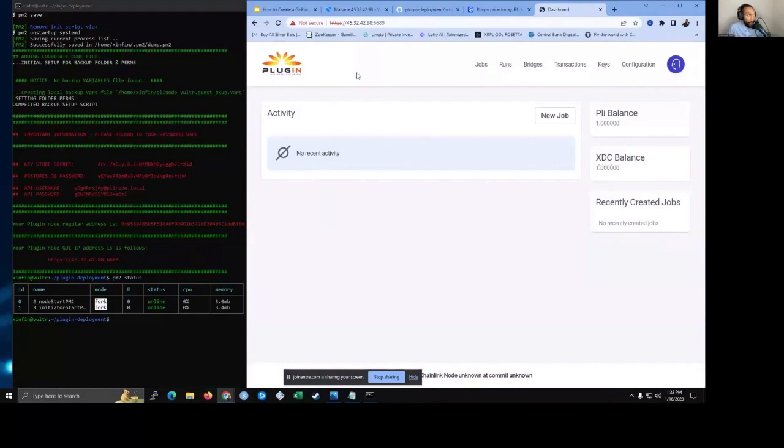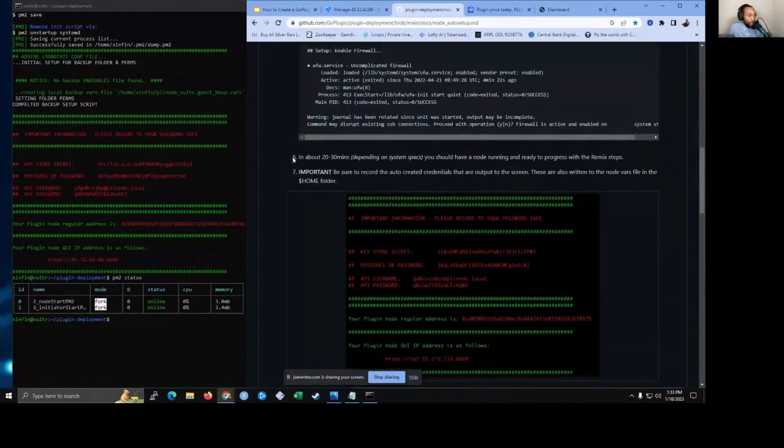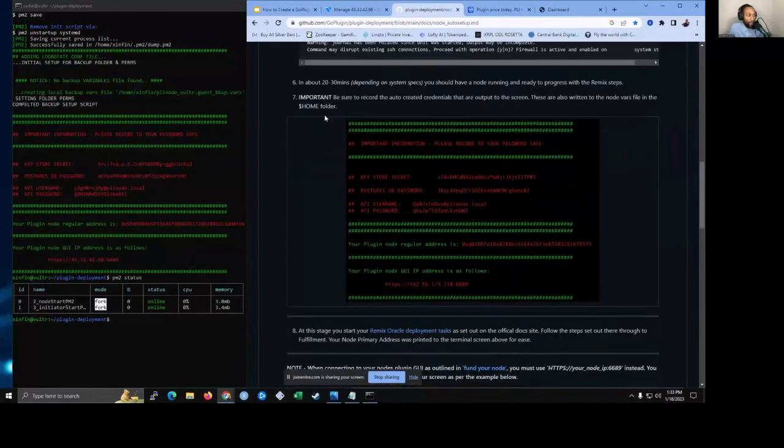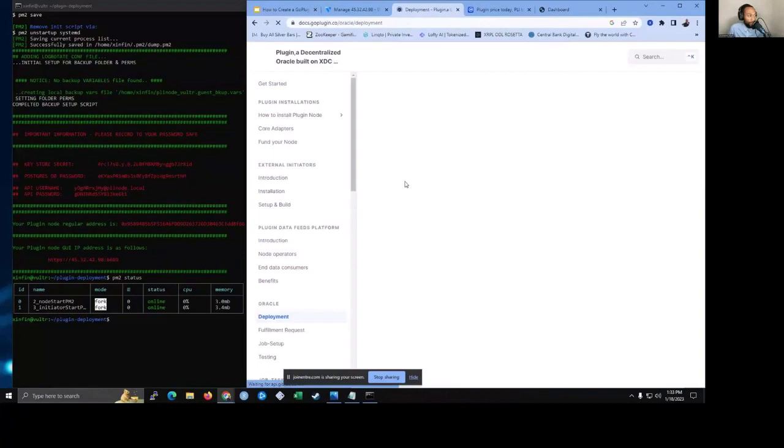From there, let's go back to the GitHub page. Number 6, we've done. Number 7, we've copied all this information. We're now at number 8, and number 8 says that we need to run the Oracle deployment task. So let's go ahead and click on it.